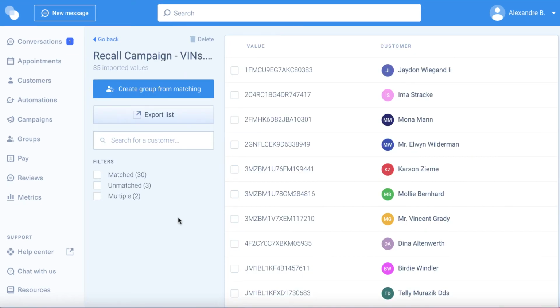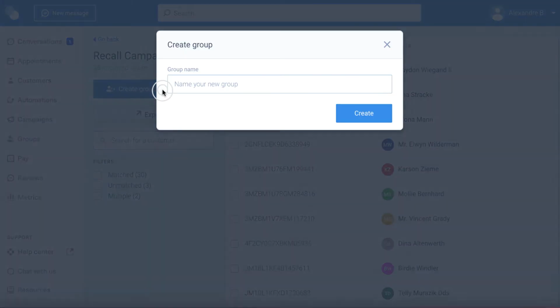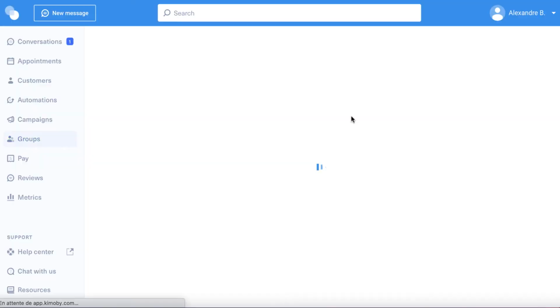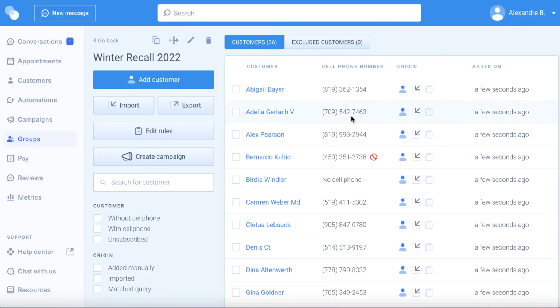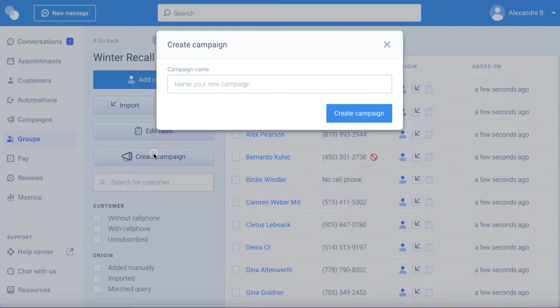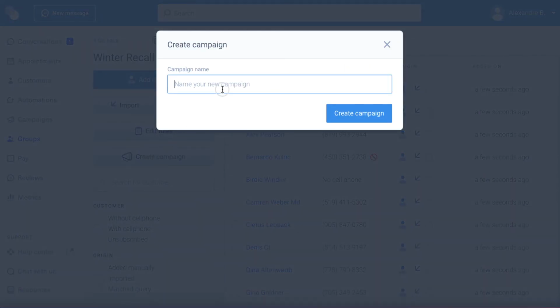Once the match is complete, click on Create Group for matching. Give the newly created group a name you'll recognize, and we'll call this one Winter Recall 2022. And once we're done with the matching process and have created a group out of VIN matches, it's time to start our campaign. So we'll click on Create Campaign, and we'll give that one the same name. So we'll call it Winter Recall 2022.